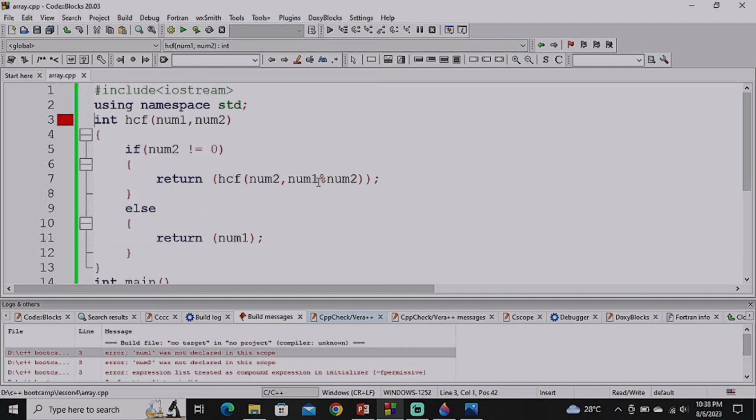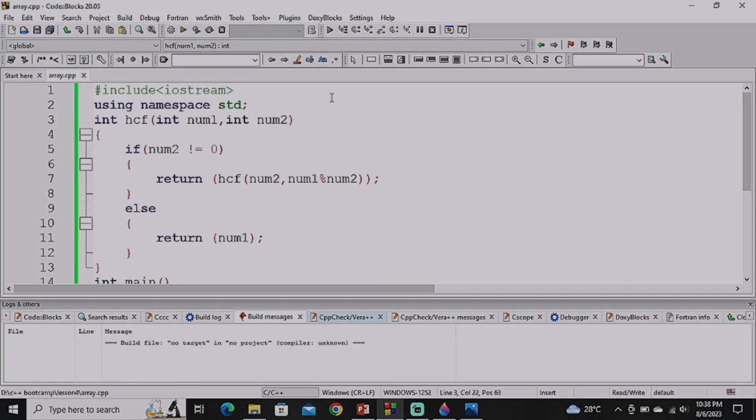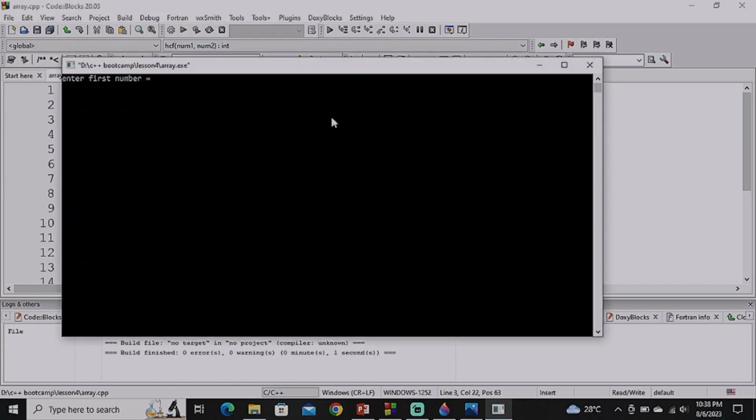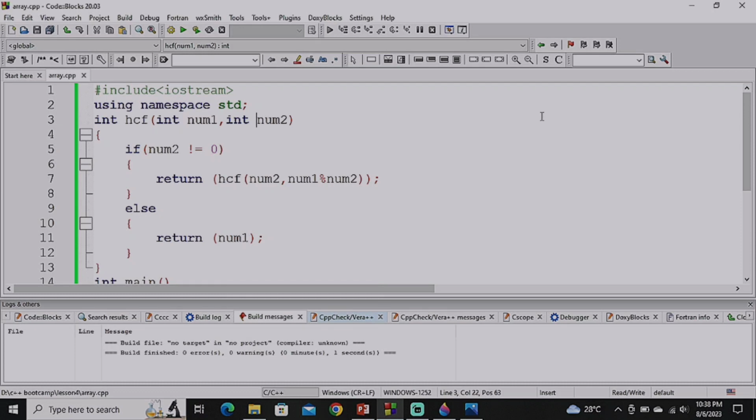Okay, we have some syntax issues. Oh sorry, I forgot to mention the data types with these variables, so do make sure that you do this. The first number is 10, the second number is 12, and we have got 2. So we are getting the right result: the HCF of 10 and 12 is 2. Now let me show you the logic behind this, so let's have a look.